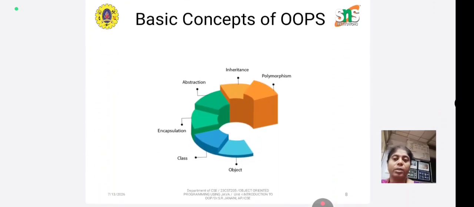And we have the basic concepts of OOPS: objects, classes, encapsulation, abstraction, inheritance and polymorphism. So in this video we saw the introduction for this series, what procedural and object oriented programming are, the difference between both, and the concepts of OOPS listed here.